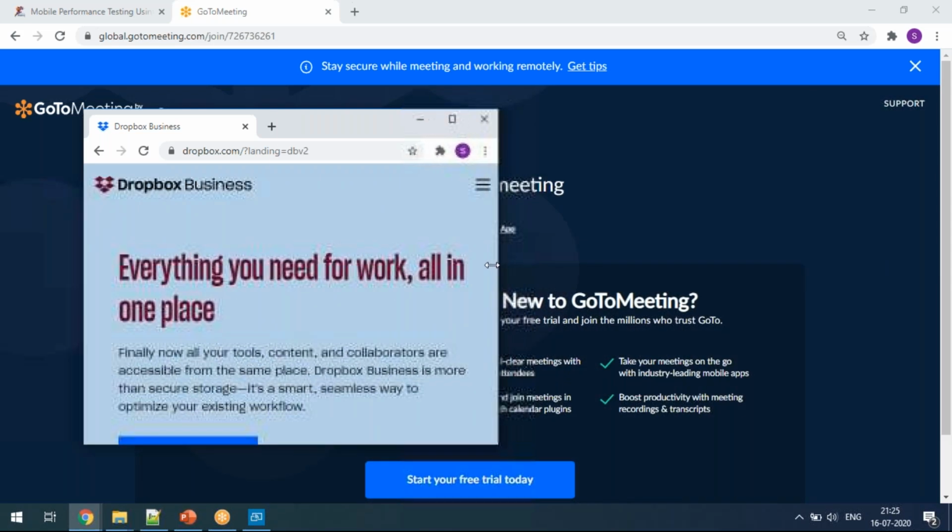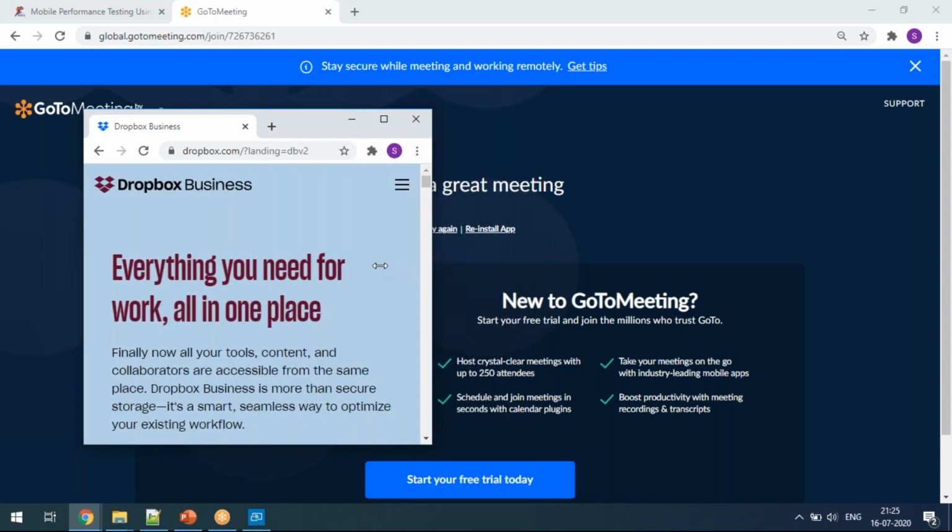What is happening, guys? What are you observing here? It's getting adjusted based on the size of the browser window. Exactly. So this is called responsive web design. The way it is designed is responsive web design. Irrespective of the screen size, irrespective of the device, it'll adjust itself.